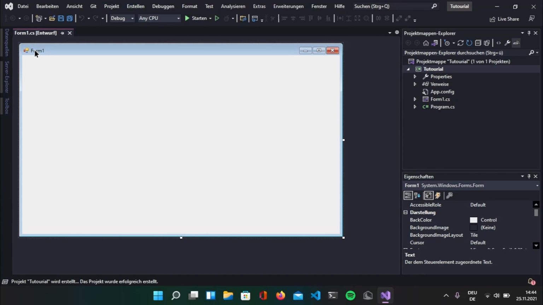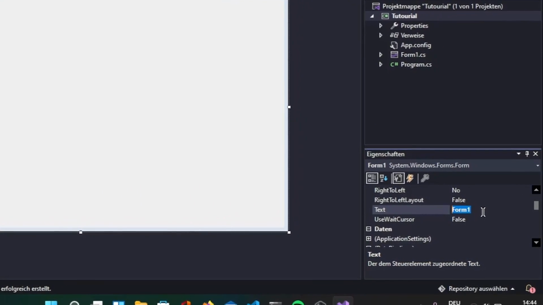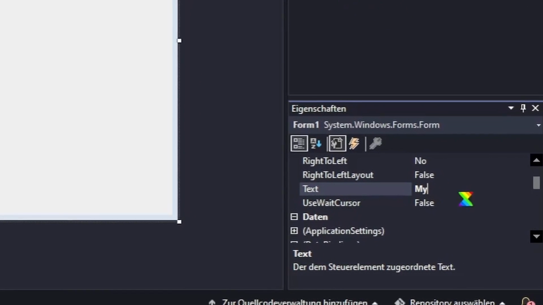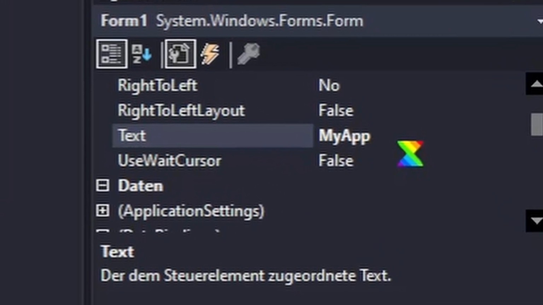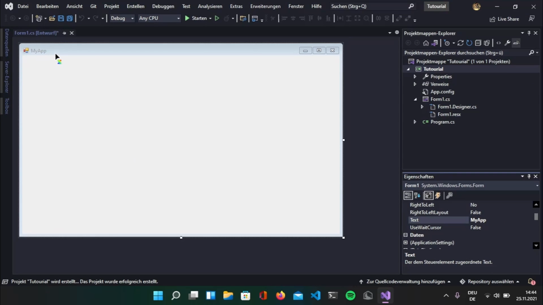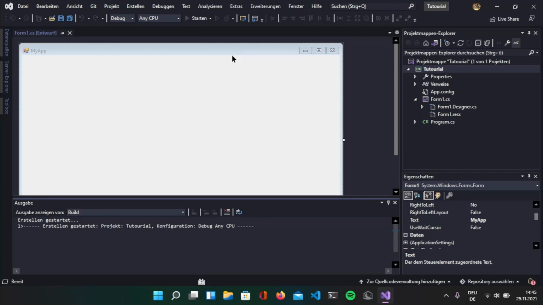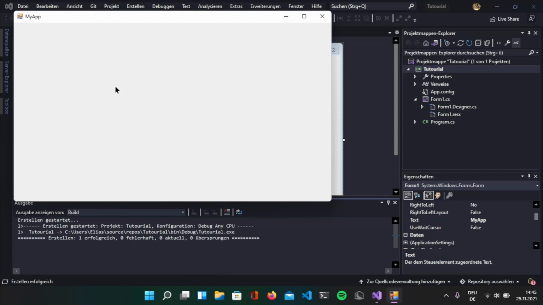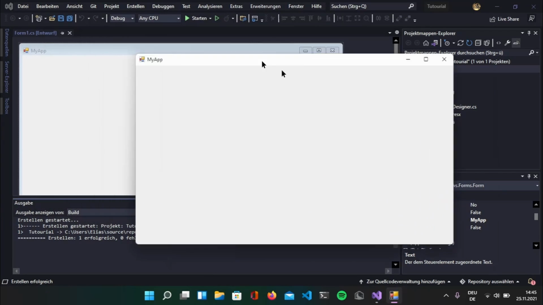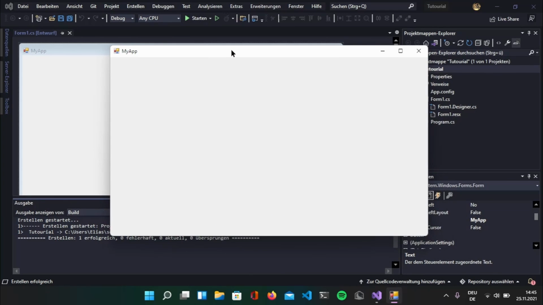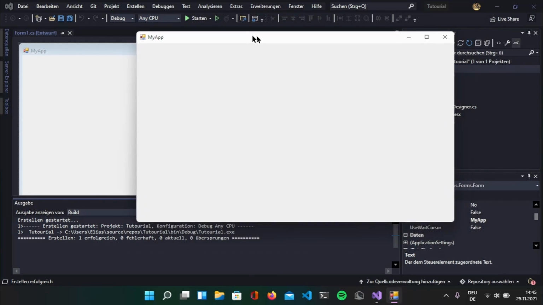The first thing we are going to make is the title here. We don't want this to be form 1. So go to there and change it to, let's say, my app. Hit enter and see, it's my app now. If we start this, it opens a window. First of all, it builds it, then it's going to open a window, and yeah, it looks exactly like in the preview because we haven't added any things yet.